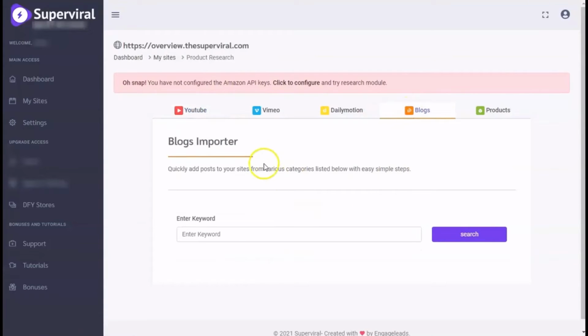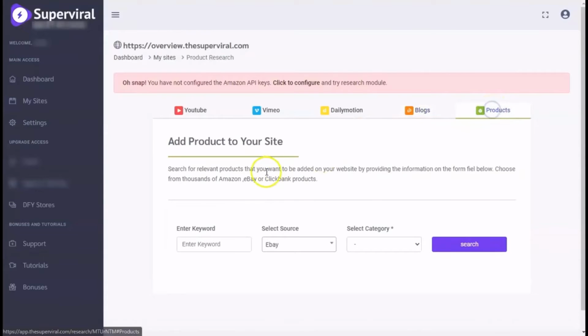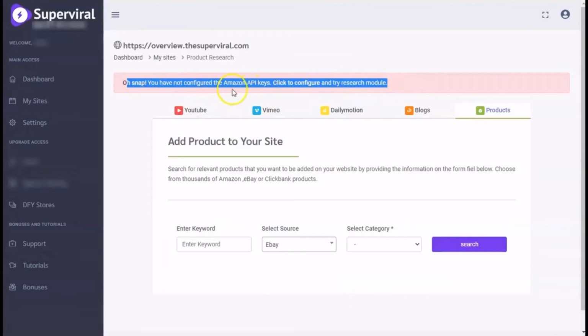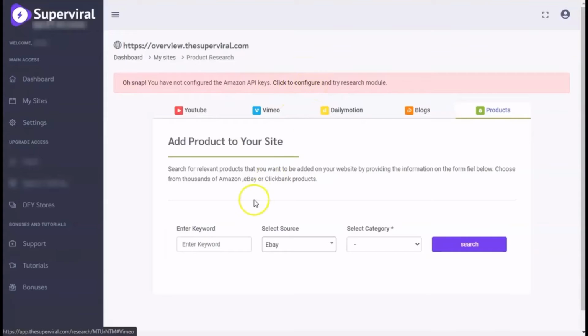You also have here the blogs. You can type in your keyword and get relevant blogs to that keyword. Then for the products, when adding them to your site, you can select from the following sources. You may have noticed, if you have not configured your API keys, you will see a notification here saying you have not configured your API keys. To configure them, you have to set it up on your settings tab.